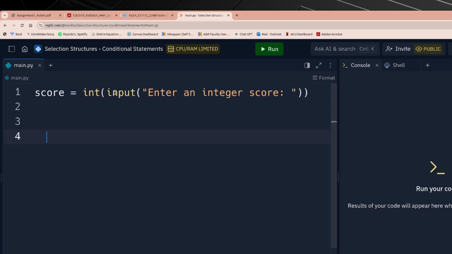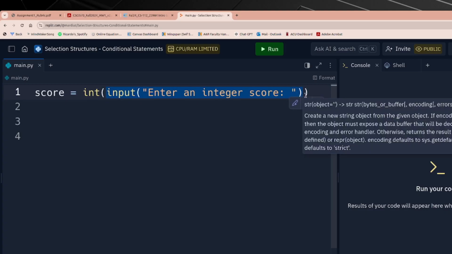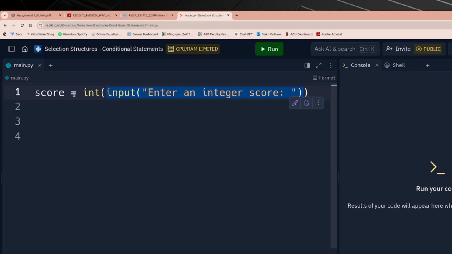So whatever the input is, this part is going to get a string, and I want this to be cast into an integer. We went over that in previous lessons. I just think it's important to reiterate some of these points because they're new to you. You're just learning.